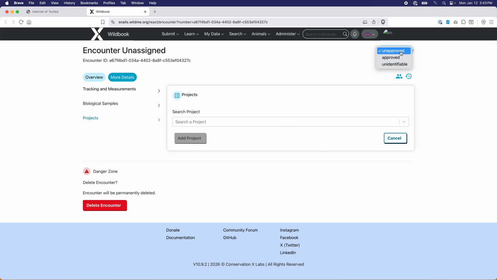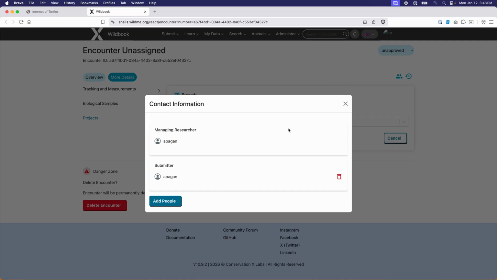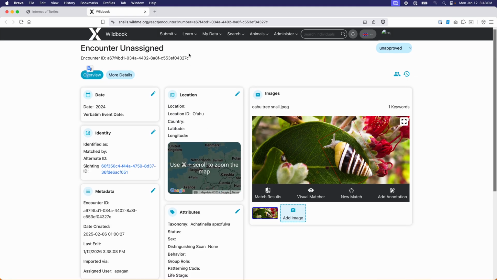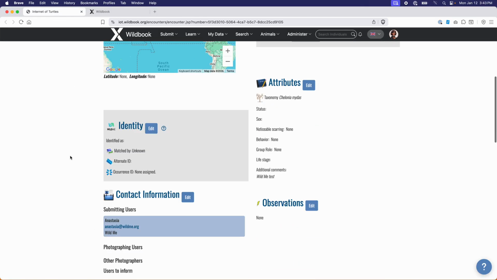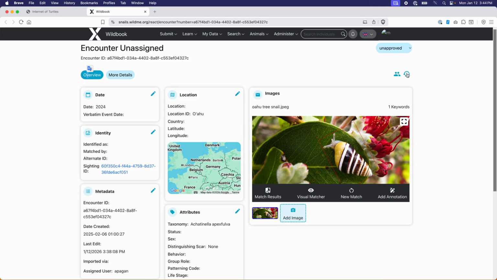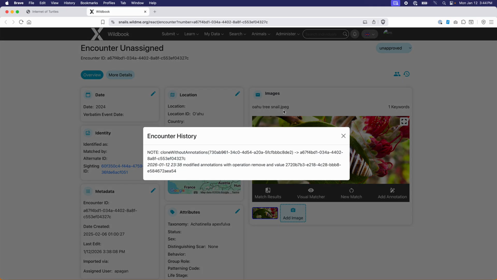We also have our encounter statuses up here, unapproved, approved, and unidentifiable. We can see the submitter and the managing researcher here with the people icon. And over here where we used to have our audit trail all the way down here in the metadata, now in the new page, if we click this icon here, this clock, we can see those audit history listed here.